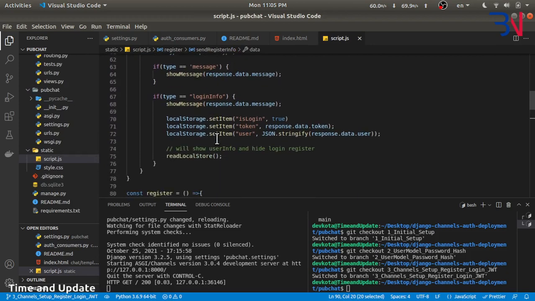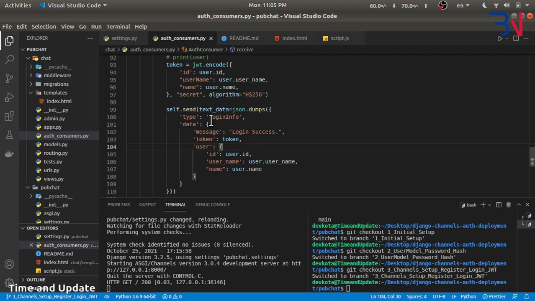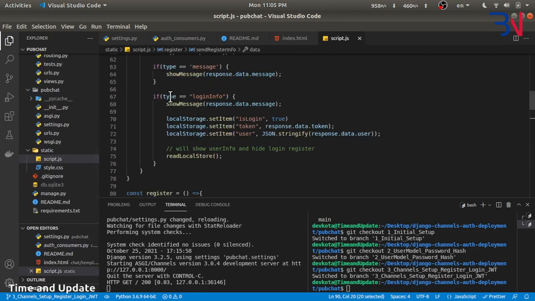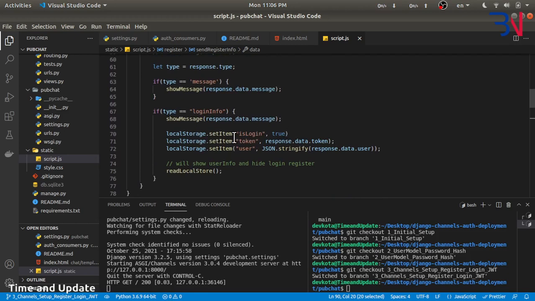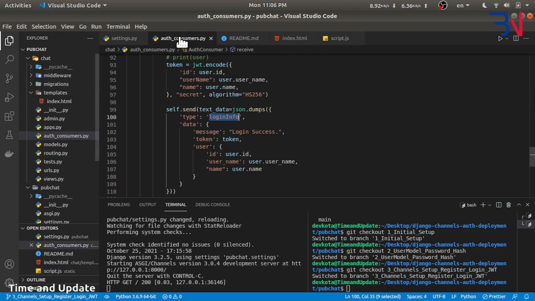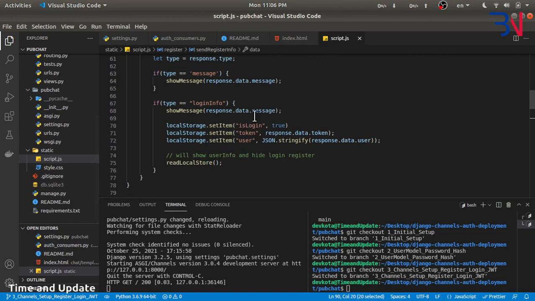In the client application, once we receive the message, as you see here, we'll respond with a message with the login info type. On the client side we check the received event. If the type is login info, we'll set is login to true, set the token to token, and set the user to the user that's been responded from here. We'll save all this information, and once we save that, we'll call this read local store method.